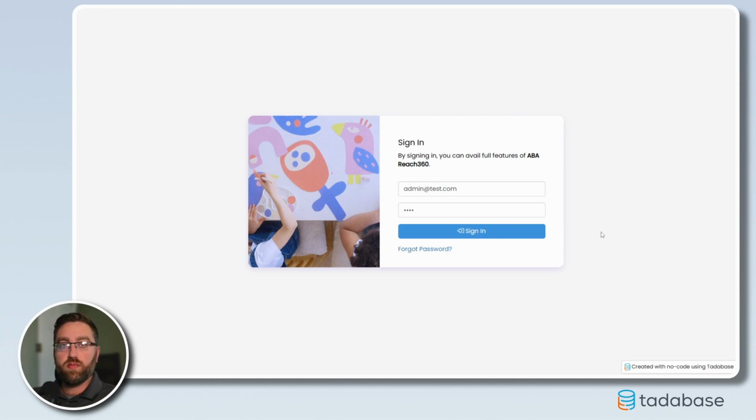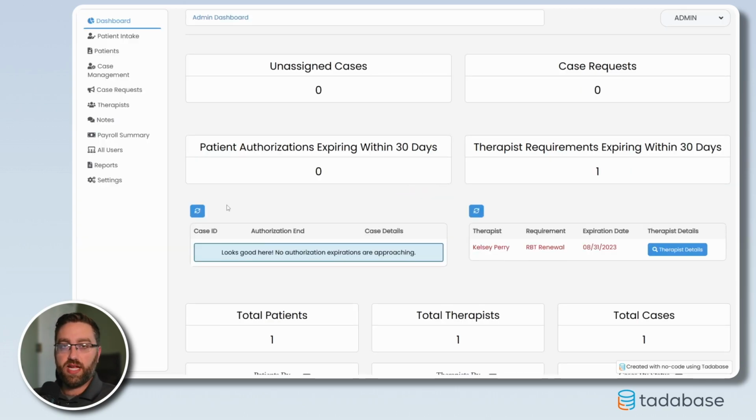Logging in with a set of administrator credentials will bring you directly into the application where we can start to configure some settings. When you first log into the application, you'll be redirected to an admin dashboard page. This page contains a whole bunch of information that's relevant for your business and all of the data that's stored within the app. On the left-hand side of the screen, you'll see a main menu with all of the different pages that we can access. For now, we're going to focus on the settings page.